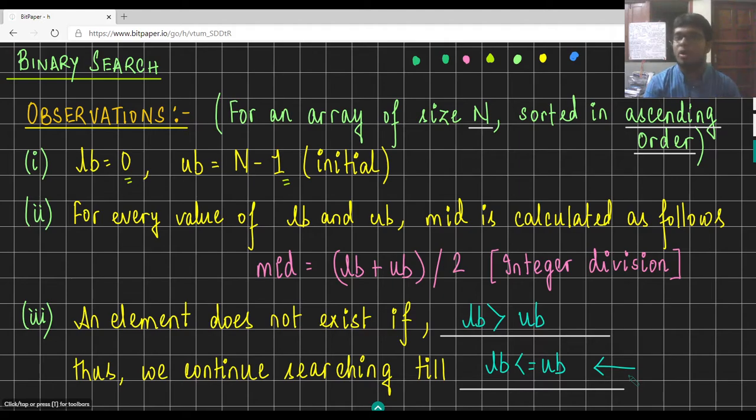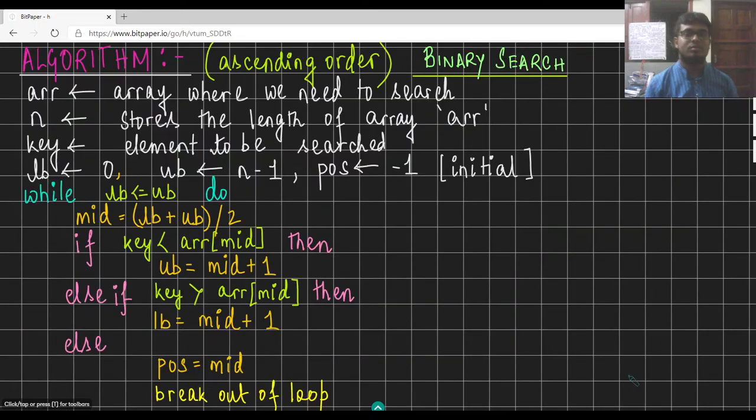Now, let's move on to the algorithm section of binary search. ARR is the array where we need to search, and N denotes the size of the array. Key is the element that needs to be searched for, LB is initialized to 0, UB is initialized to n minus 1, and pos is initialized to -1, indicating that an element has not been found. Now, how long do we continue this search? Till LB is less than or equal to UB.